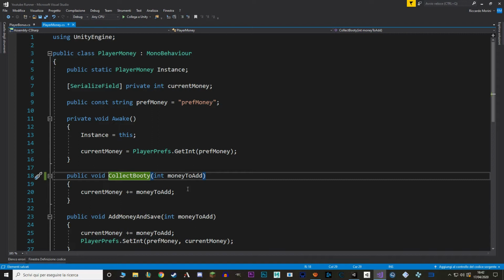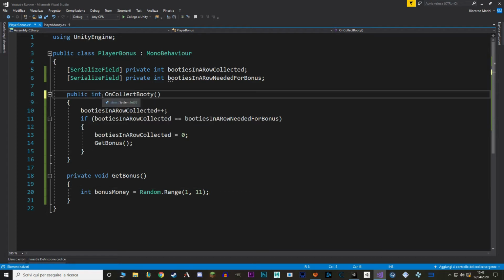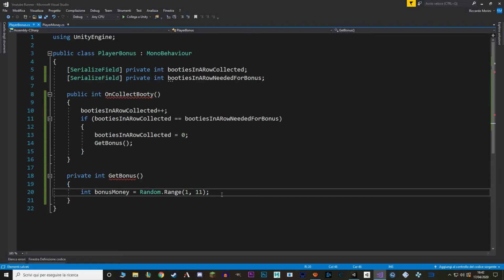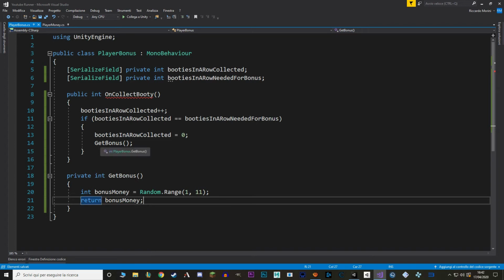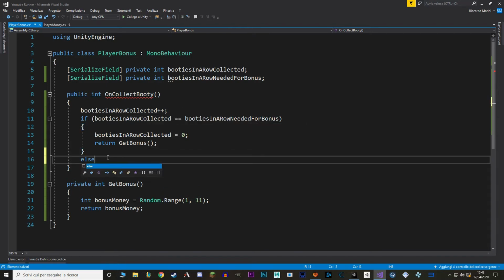Then in here, instead of just calling the PlayerBonus function OnCollectBooty, we're going to transform this function into an int, and we're going to return the amount of bonus money. So we're going to transform GetBonus into an int too, and in here we return bonus money, and in here we return GetBonus. And if we don't make a bonus, so the amount of booties in a row are less than the maximum value, then we return 0.